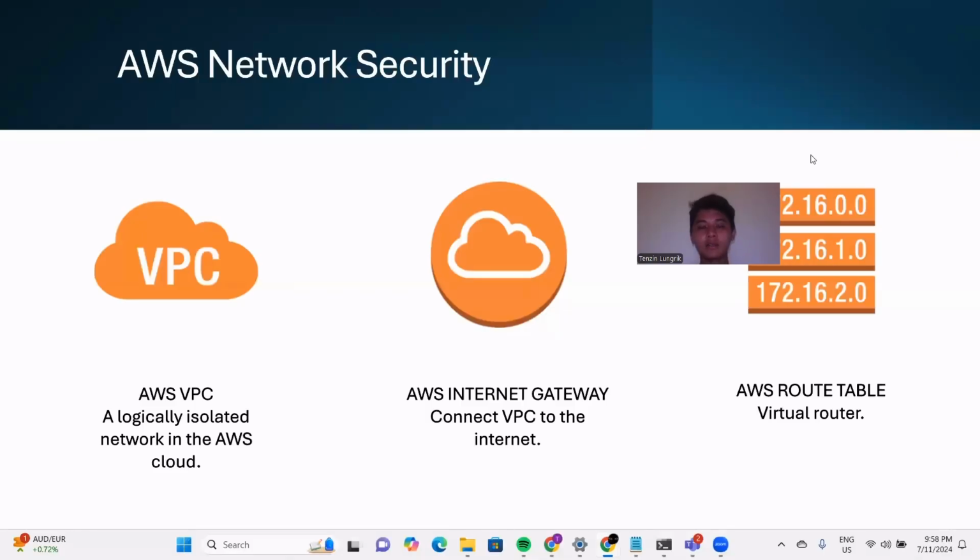Hello, I'm Tenzin Lungrik, and today I'll be presenting our AWS network security and connectivity setup designed to support a secure finance environment. This setup aims to ensure secure access, data protection, and controlled connectivity within AWS.